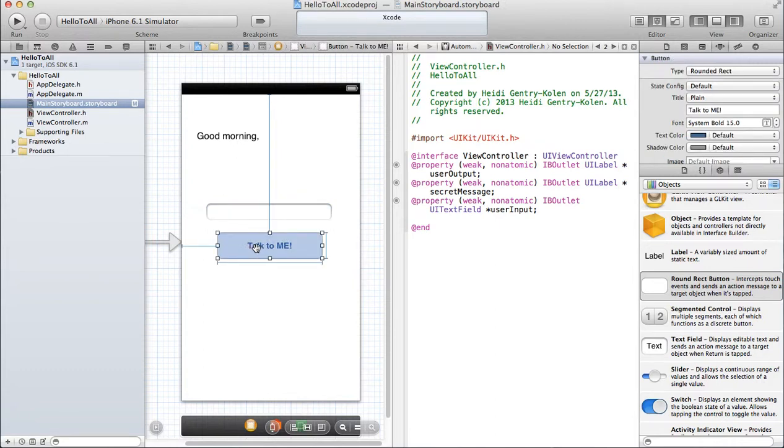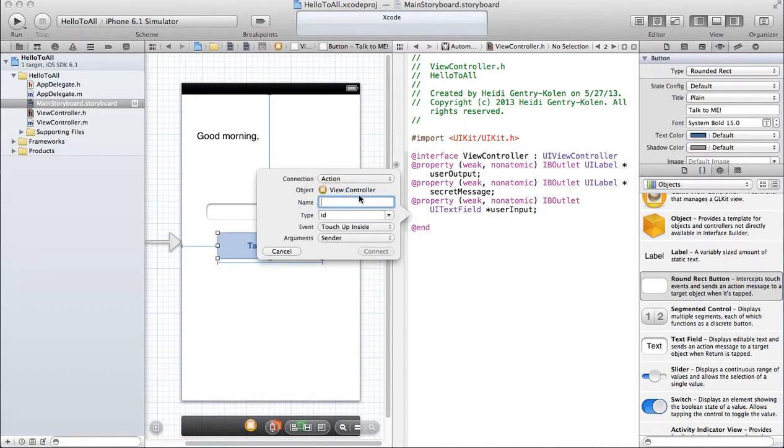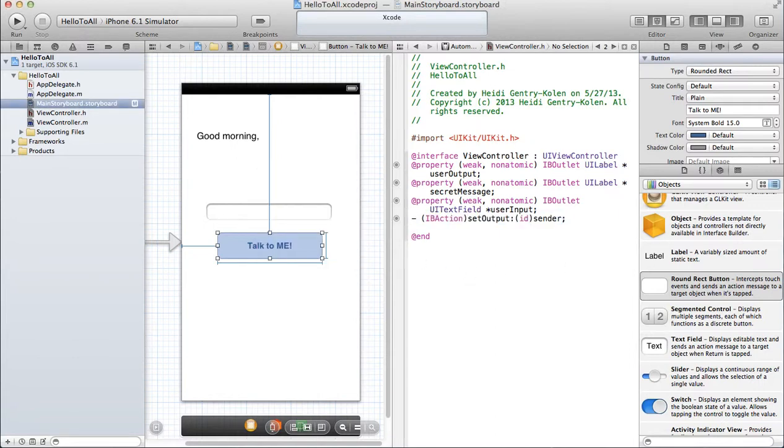an action. So I'm going to hold down the control key, drag over, and under the connection, I want to make sure that I've selected action, and I want to name this setOutput because that's what the button is doing. It's setting the output. I want to make sure again, we've got it under action under connection. I want to make sure that the event is touch up inside, and then I'm going to click connect.